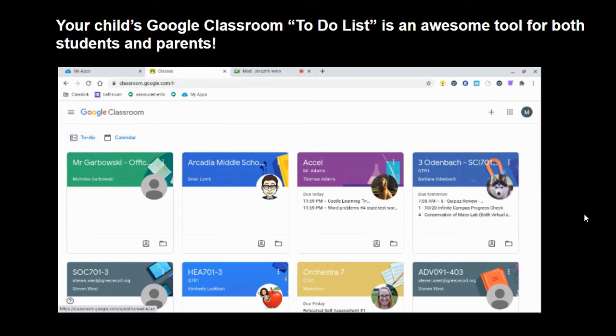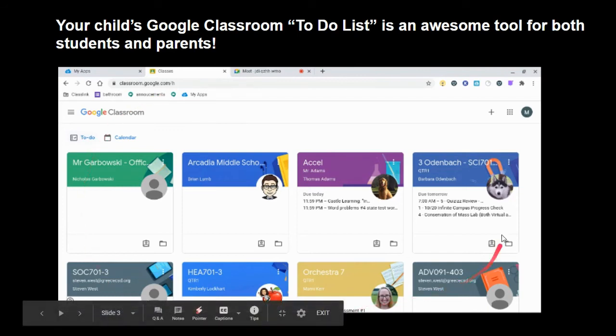Now I want to switch to the student's view of Google Classroom. I've taken some screenshots of a student's Google Classroom page because I want all parents to know about the Google Classroom to-do list, which is an awesome tool to keep kids organized. So when your child logs into Google Classroom at the beginning of the day, this is what they'll see.